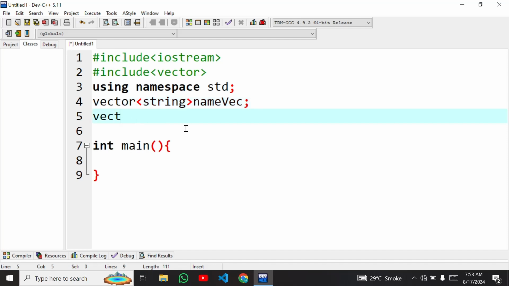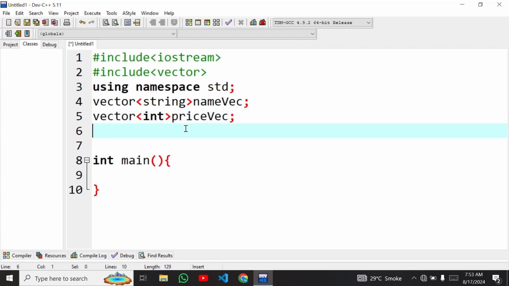Okay, so here I have to declare another vector, and it's for price. So price should be integer type, so here I will type int, and price vector. And next I have to add quantity. So here I will declare another vector with type int, and quant vector. So I have declared these three vectors globally. Now I can use them anywhere in my project.